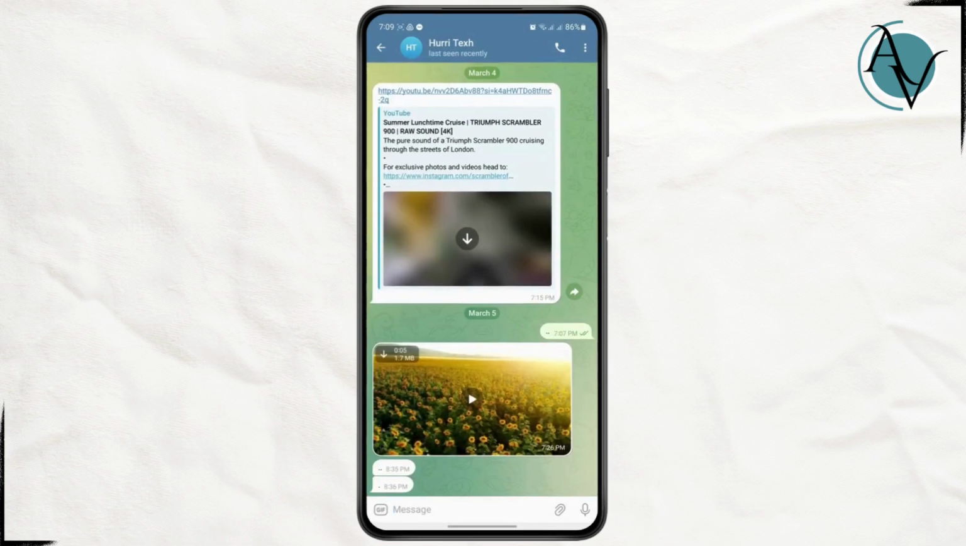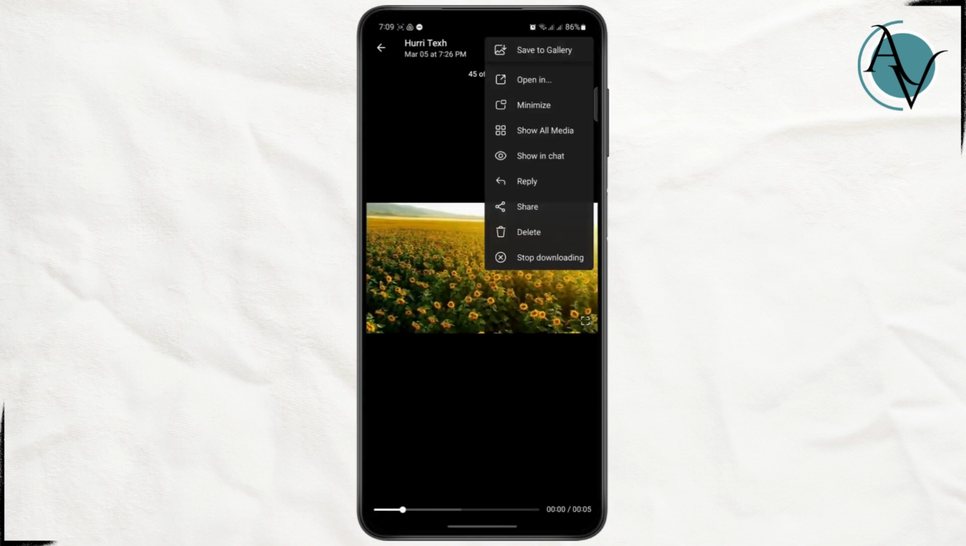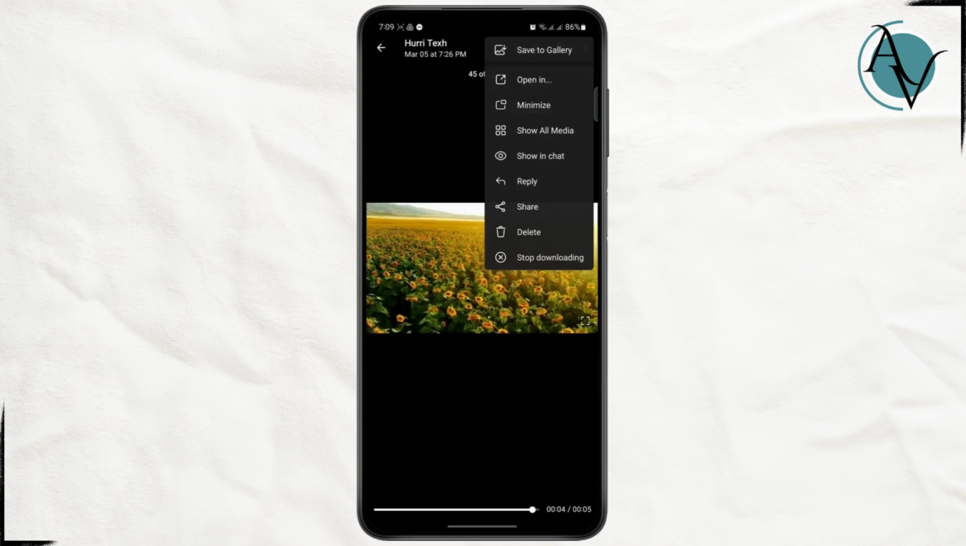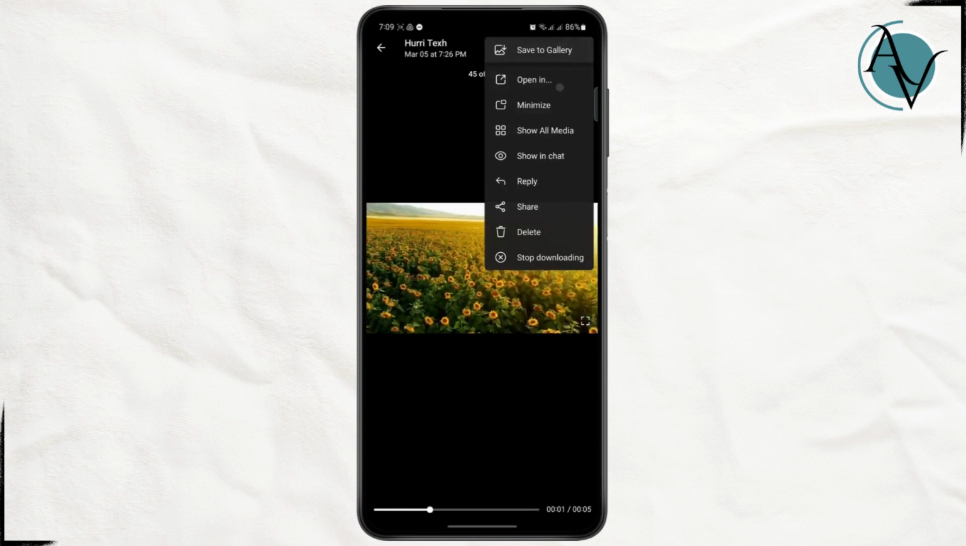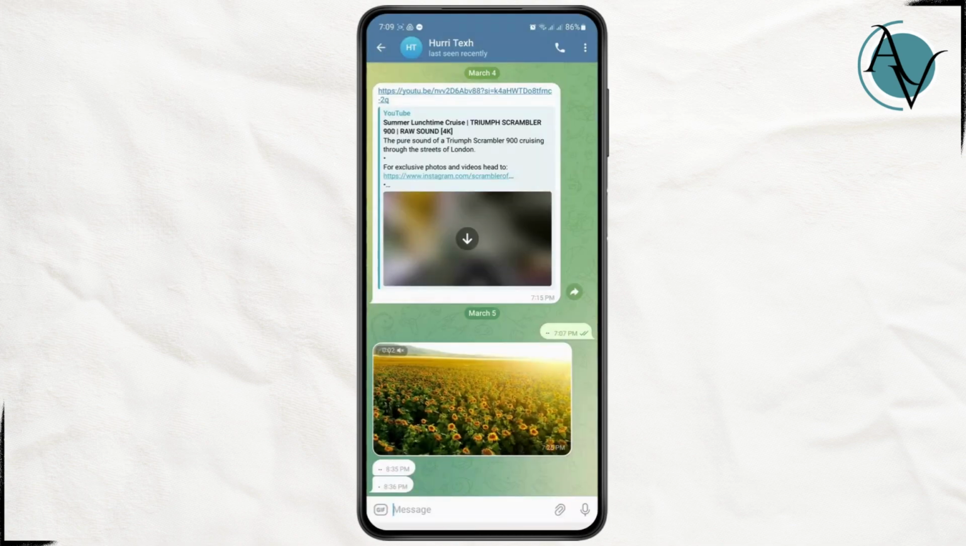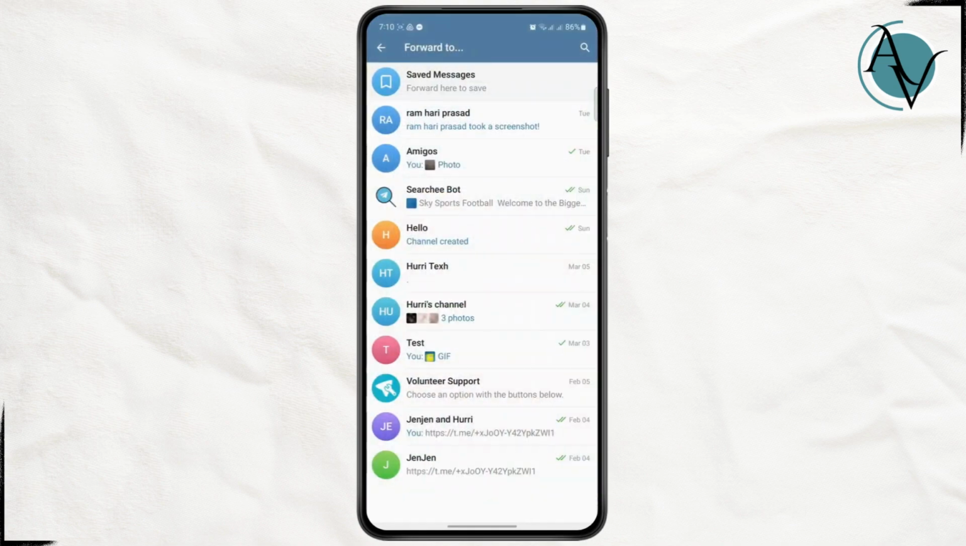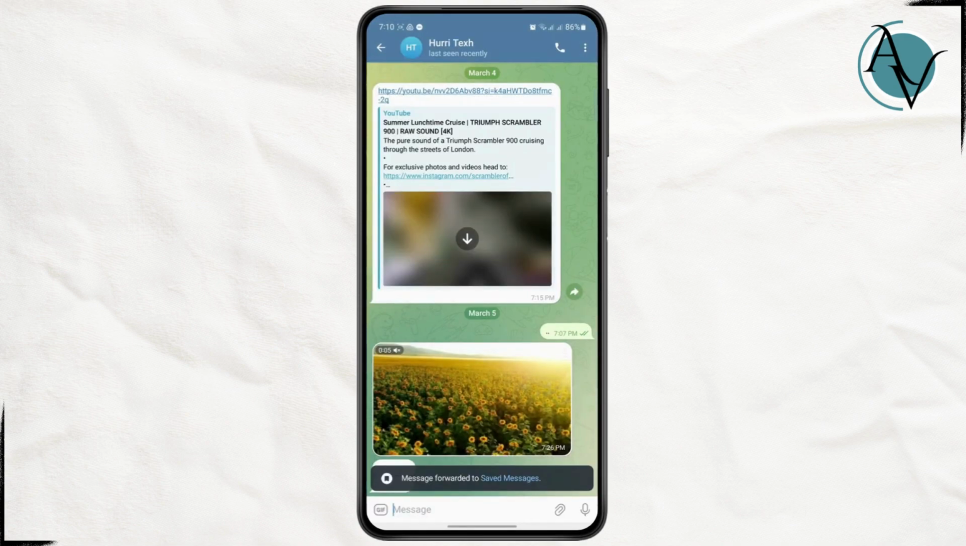And if you want to download a picture or a video to your forwarded messages, you just have to tap on the video, tap on the three lines, and you could again forward it to your saved messages, or if you want, you could download it to your gallery. So for example, if I just long press on it like this, I have an option to forward, and again I can tap on the saved messages.